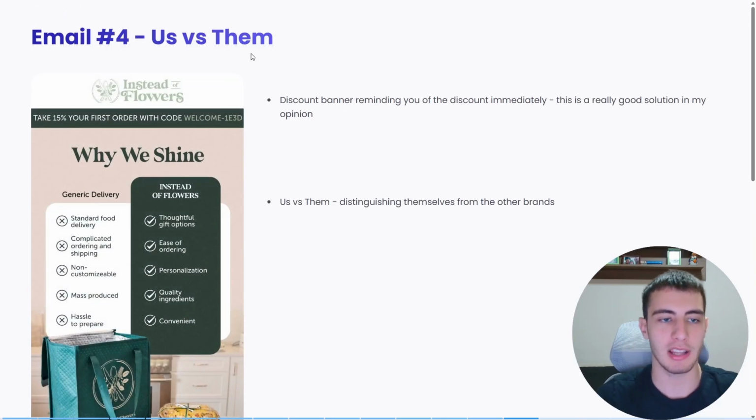Then email 4, us versus them. So discount banner, reminding you of the discount immediately. This is a really good solution in my opinion. So this can work if you don't really have enough space, or it doesn't really fit the concept of your email. You don't have a nice hero image that would be nice behind your code and offer and CTA. You can do a banner.